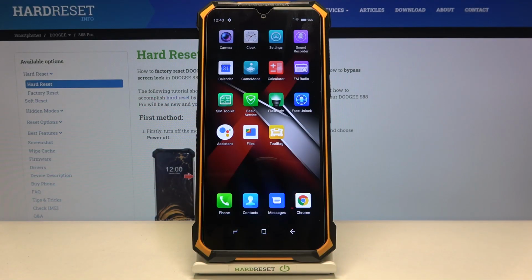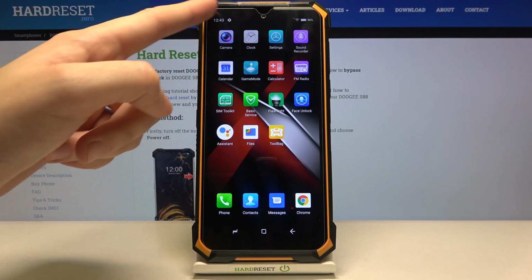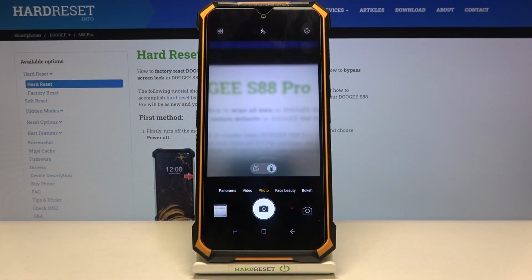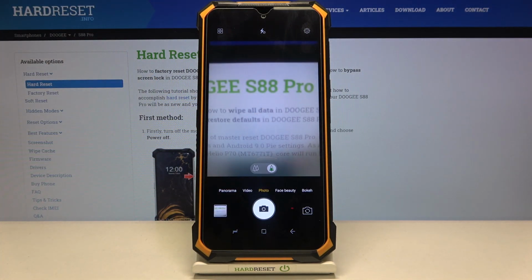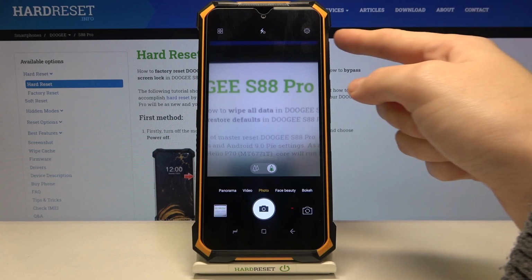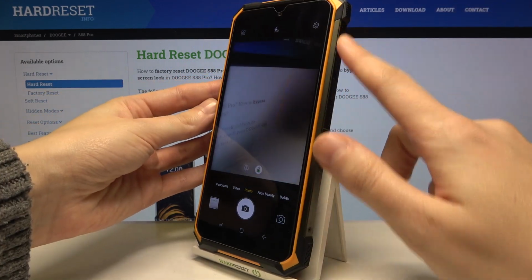Welcome, here I've got Doogee S88 Pro and I'm gonna show you how to change volume button function in the camera app at this device. So at first we have to tap on the camera button to open it, and for now we are in the standard photo mode. The volume buttons at this device are here, as you can see.